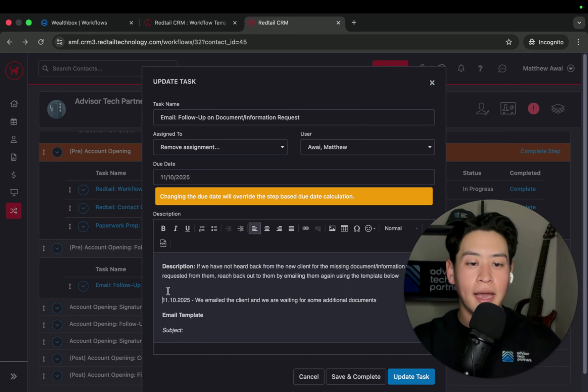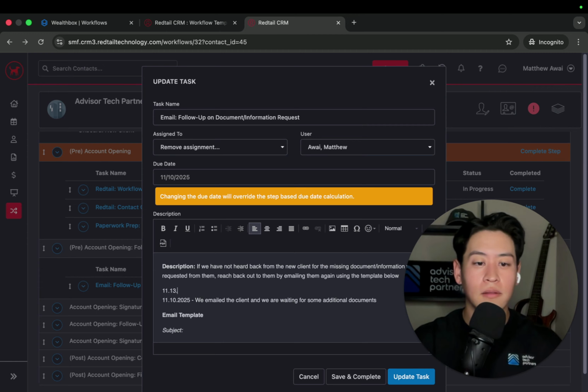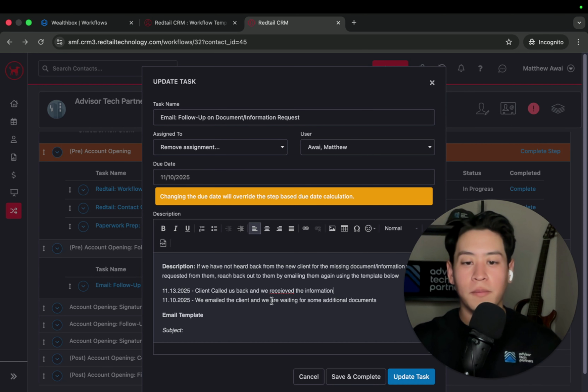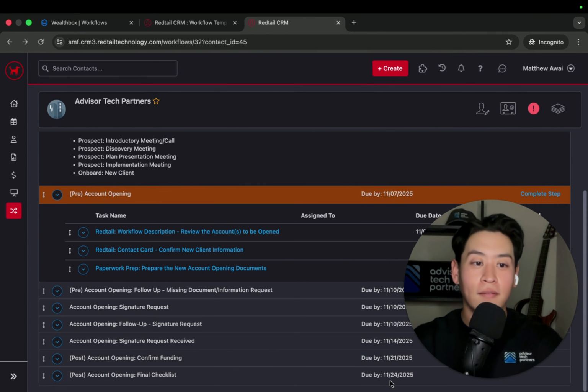So what you'll do is then add that next note. So like, let's say we reach out an additional like 3 days. So we reach out on the 13th. What we'll do there is same idea. Put a note in, and let's say the client called us back and we received the information. So in this scenario here, we actually get this information. I went ahead and I'm going to go ahead and update this task. So now we have the notes and I can actually move forward in this process.